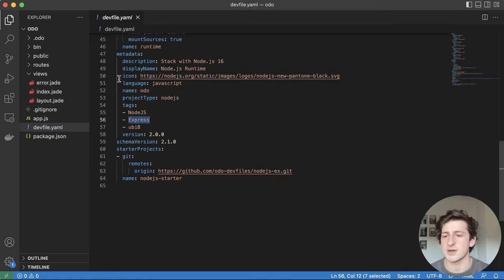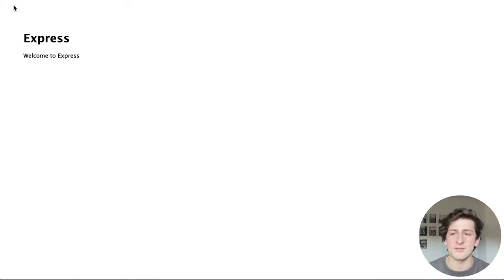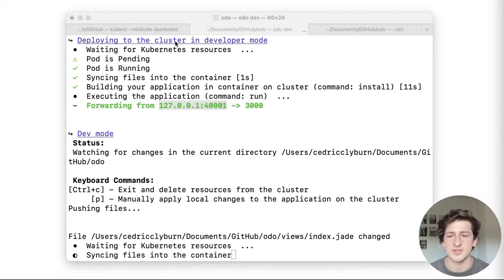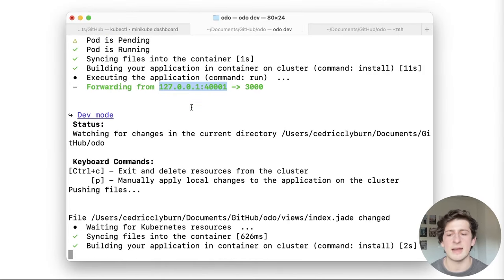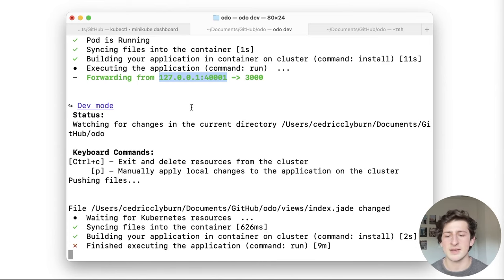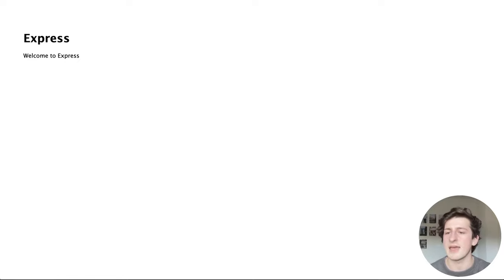If we were to make a change in our project, say that we're changing the index page, we would see that Odo is going to automatically refresh and redeploy our changes to the cluster. So let's head out of our IDE and let's head to our terminal. We can see that Odo is syncing and rebuilding our application. So if we were to wait a second and hop back into our Express application, if we refresh the page and wait a second, we can see that this change has been redeployed to our cluster.